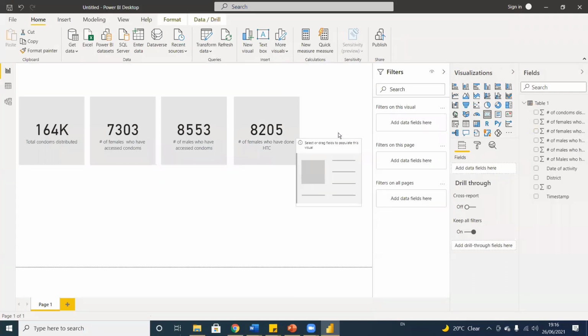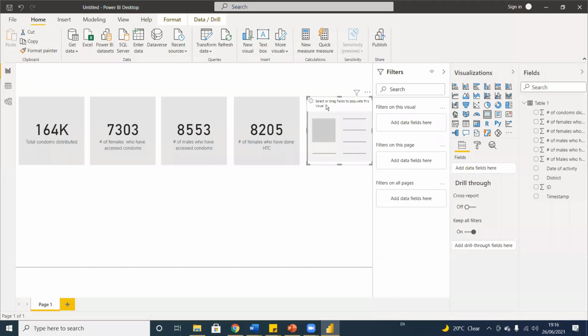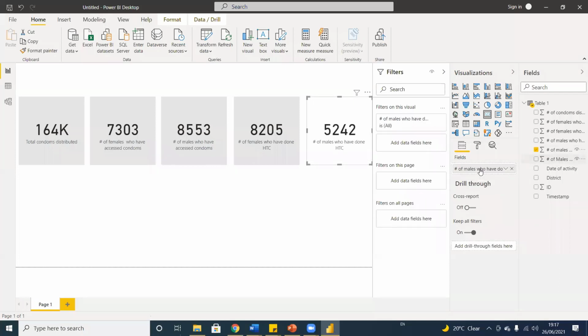Okay, still continuing. Now we're just adding this. Then in the end, we'll probably have to move things around somehow. Okay, HTC. So let's find males who have done HTC, right? Males who have done HTC, that's the one. Drag it and drop it there.